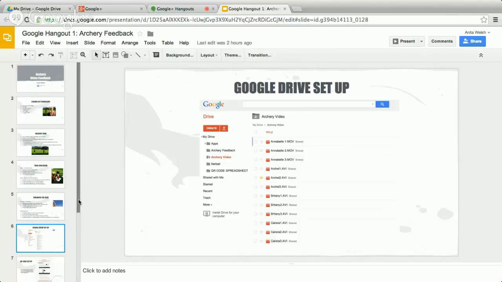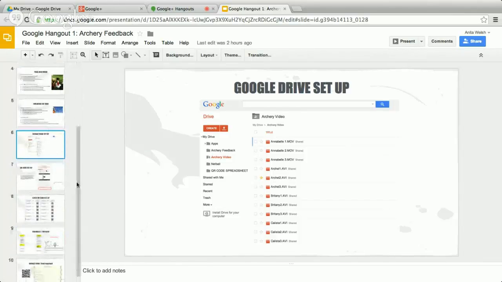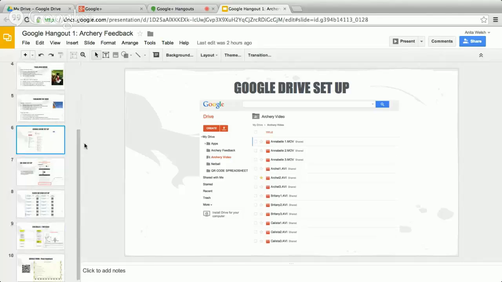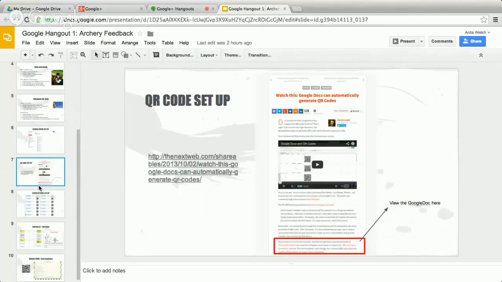I've just got a couple of shots here of what some things look like for me. So the Google Drive, I would have had 20 students with three videos each all shared into the Google Drive. With the QR code set up, my experience with QR codes is just through an app on a device.